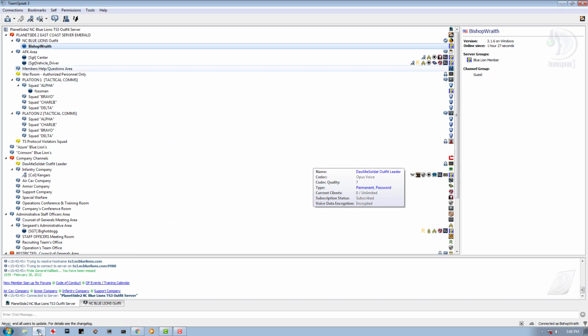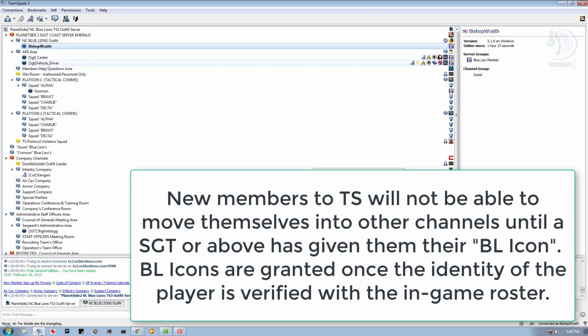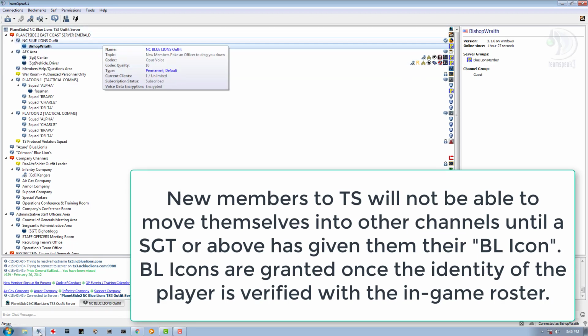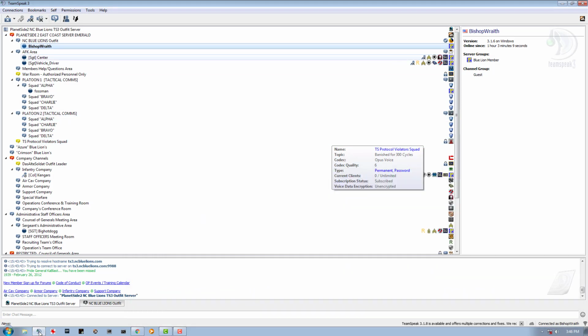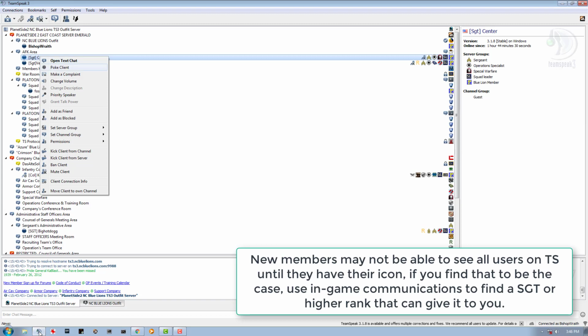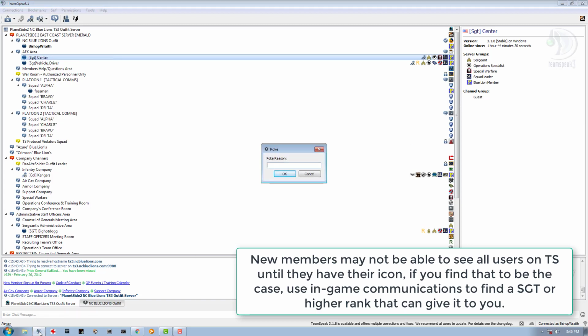The next thing that's going to have to happen is a member, a sergeant or above, needs to see that you're in Teamspeak, that you're up here and you've got a new member next to your name, and hey, you can't move around. You can't get down in the squad to talk to anybody. You can go look for anybody who has a rank on their name and right-click on them, and you can poke them and type in, hey, I'm a new member.